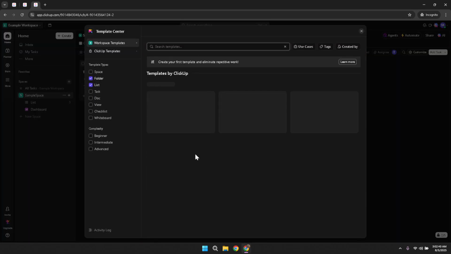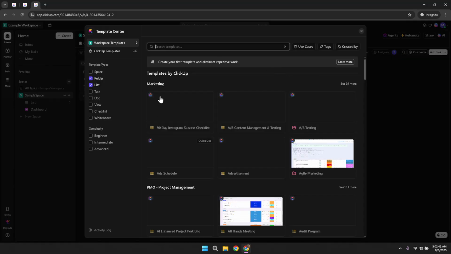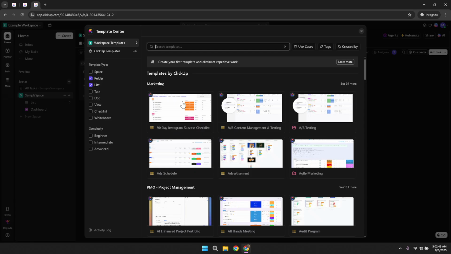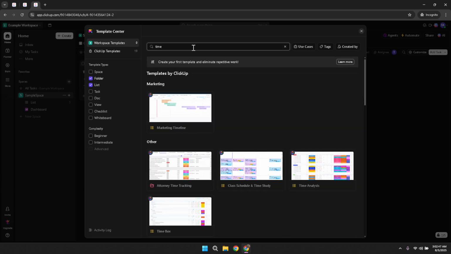In the template section, you have a wide variety of templates to choose from. You can browse through the list, or if you already have something specific in mind, use the search bar to find the exact template you need quickly. This feature is really handy if you're on a tight schedule.